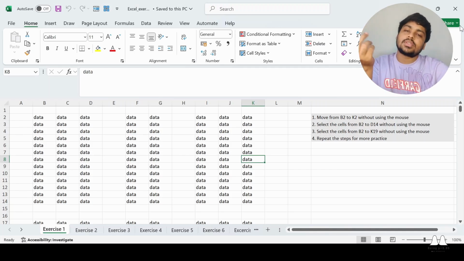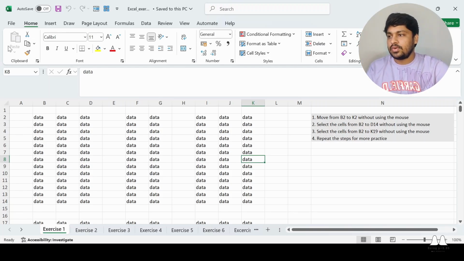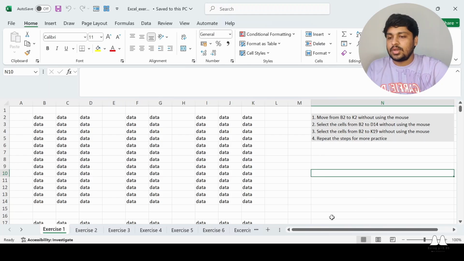So like the name is suggesting, it gives you a lot of tools to manipulate the data in a certain way. So in further episodes, we'll use some of the tools which are available in the toolbar. For now, let's continue.